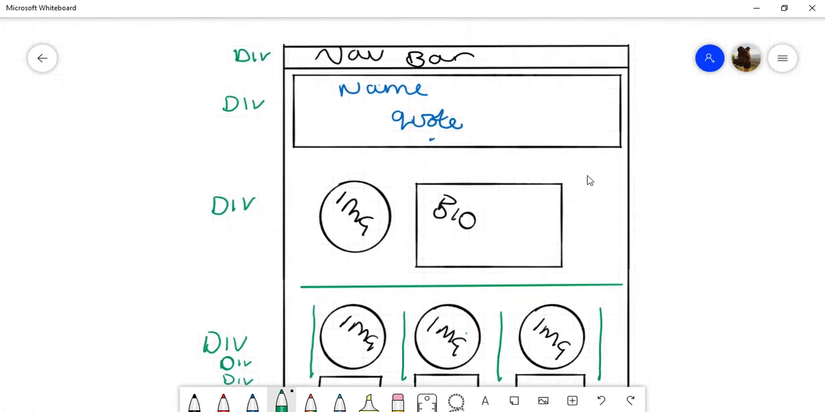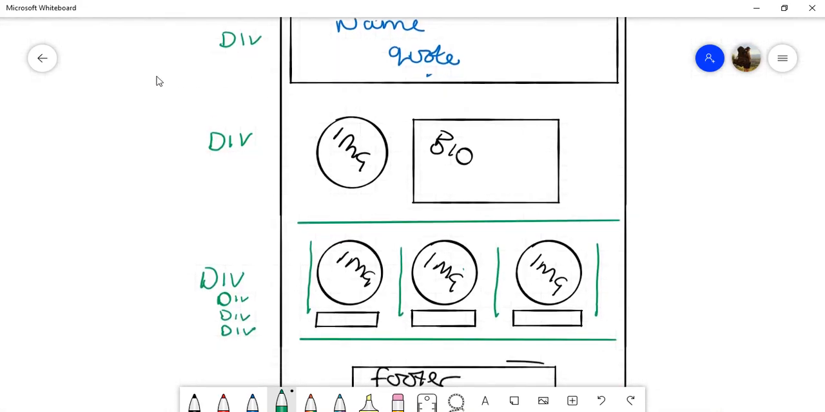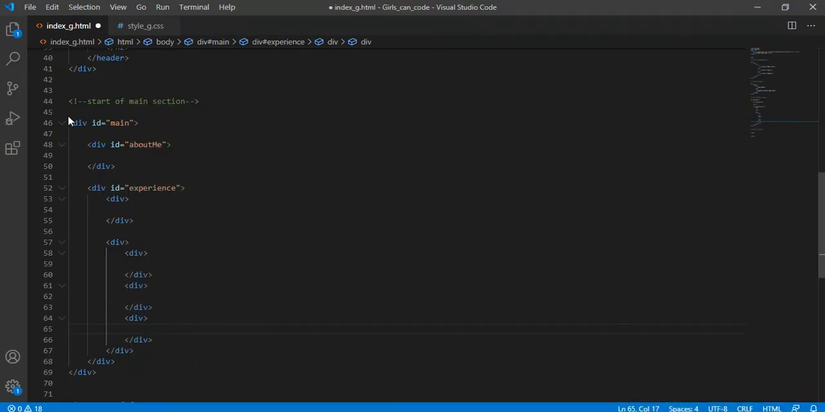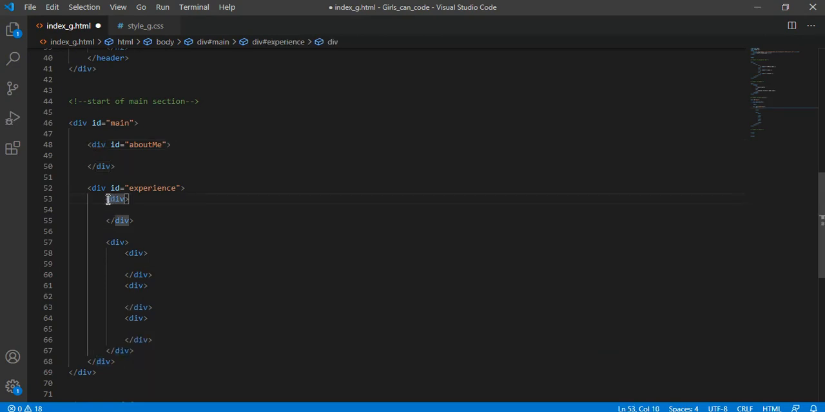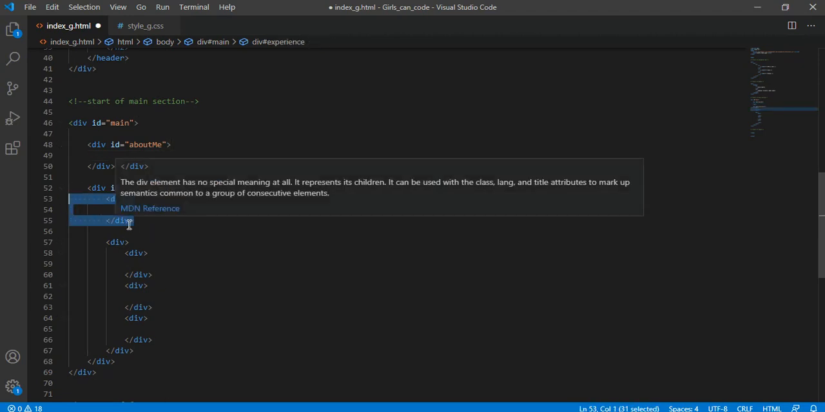But remember this section here: I've got my overall div section, then I've got two separate divs, and then the bottom div has its own three divs. So I should have my overall div section, then two separate divs, and then, oh, okay, so I've split mine up ever so slightly. Of course I have, because this is my About Me section. So this is just a little bit of confusion. So let me get rid of this one.